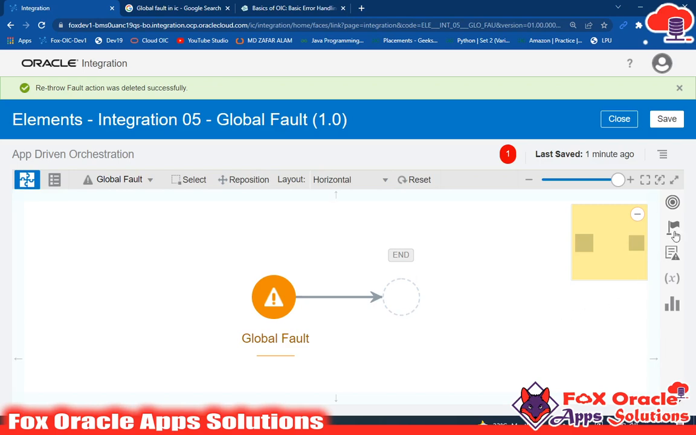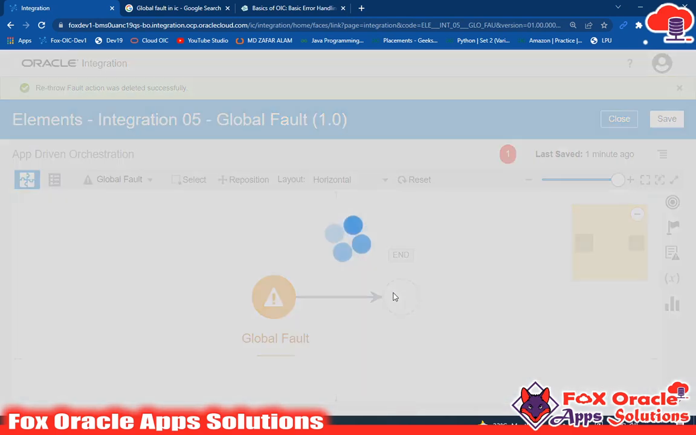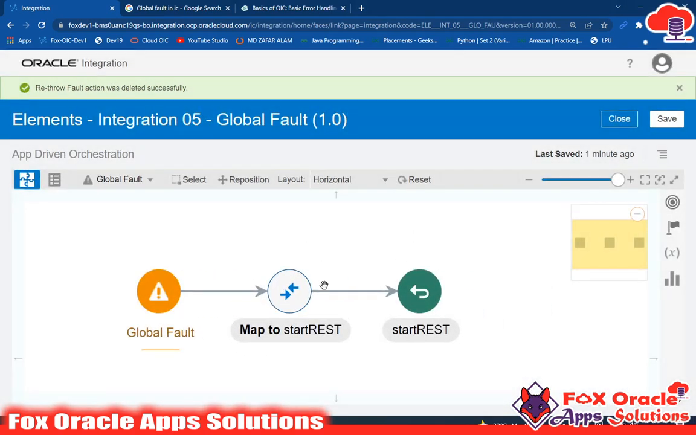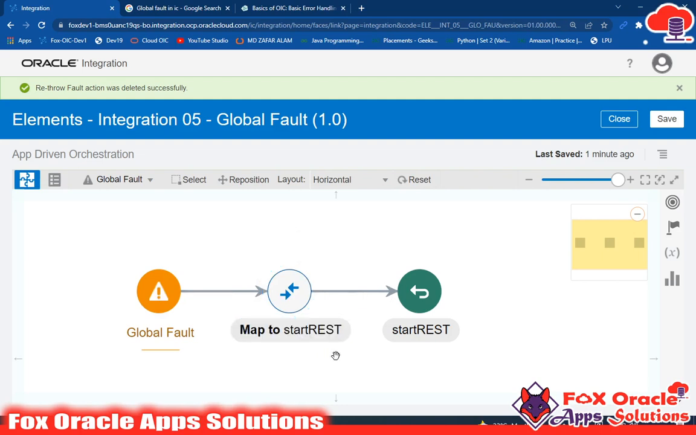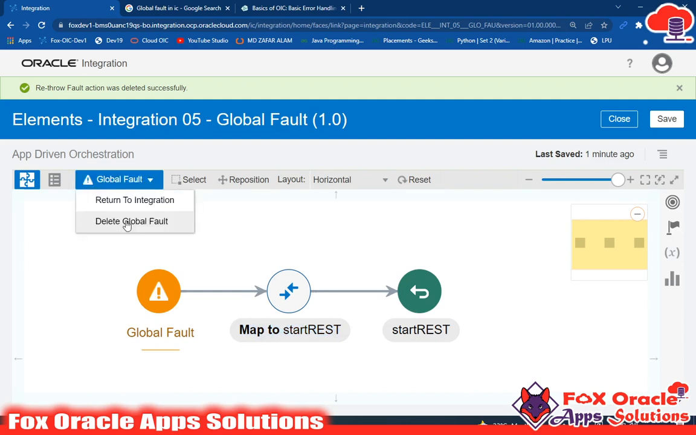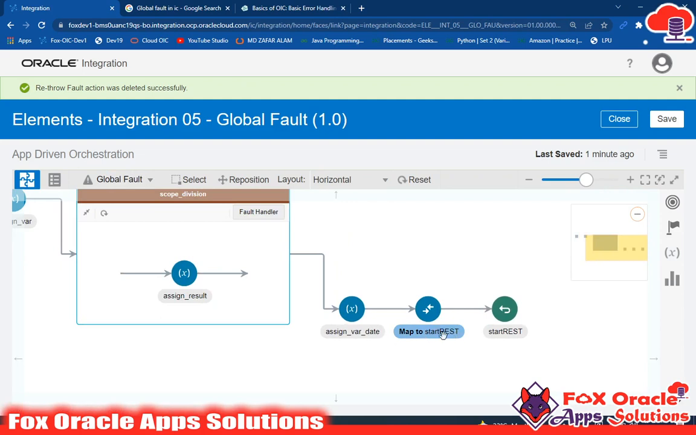So for that, we have an endpoint called return. Using this return, we can return back that exception. What we want to do here is map the value once we return the exception to the main integration. In the main integration we have a response. This is the mapper for that main integration request. Here you can see the map to start rest, and if you return back to the integration, you can see that we have the map to start rest.